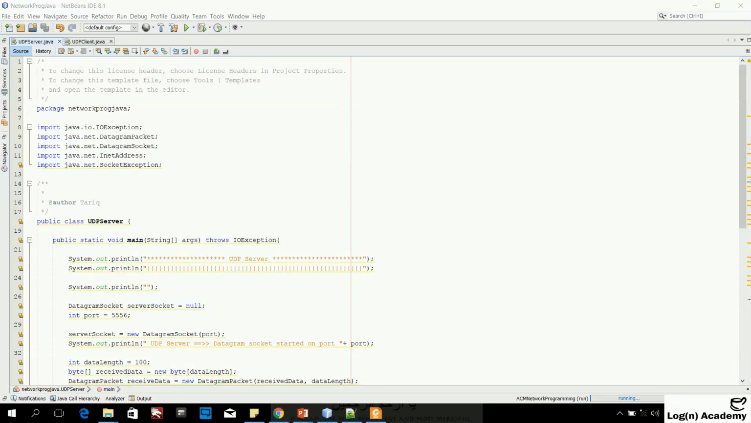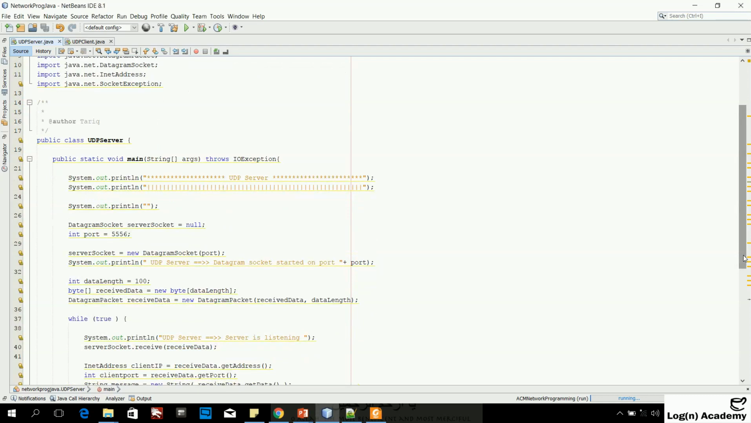Now, today what we want to do is send some acknowledgement to the client. So we know how to write the UDP server. We have written the code. This is our code. We now know how we can write the server, and we have also written the client to send messages from the client to the server.